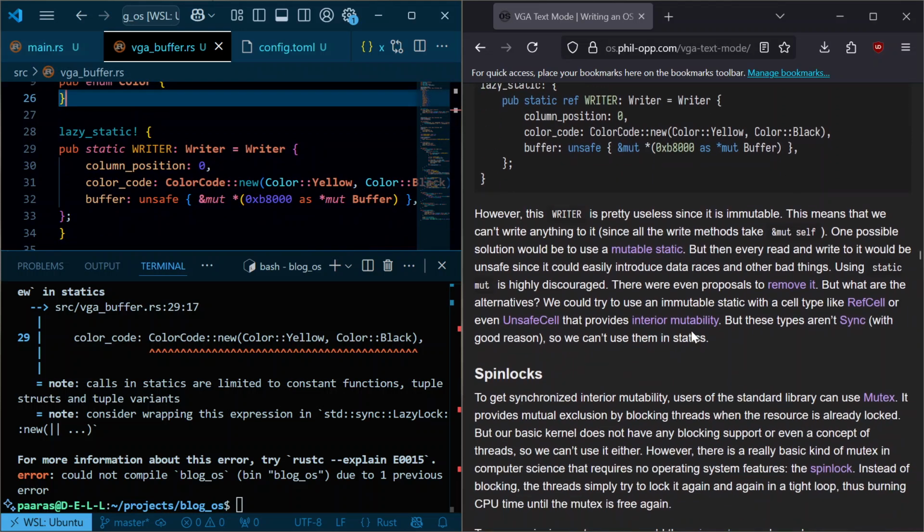However, this writer is pretty useless since it is immutable. This means that we can't write anything to it since all the write methods take &mut self. Yeah, we can't use it because it's static. That's not what static is for. One possible solution would be to use a mutable static. But then every read and write to it would be unsafe since it could easily introduce data races and other bad things.